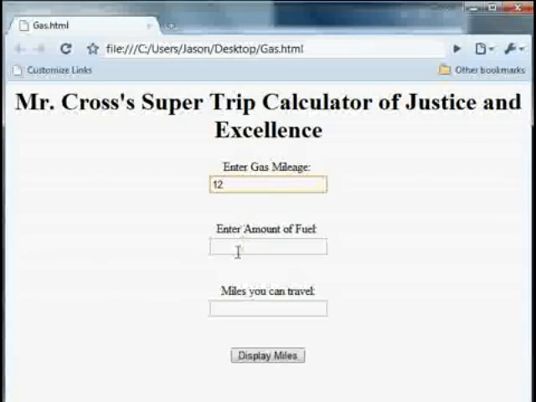So for instance, let's say we're getting 41 miles to the gallon. We have 10 gallons worth of fuel. I'm sure you can do the math. When we click display miles, it's going to say that we can travel 410 miles with that kind of gas mileage and that amount of fuel. Now, again, not a super fancy, tricky script, but this is the script that we're going to create nonetheless.